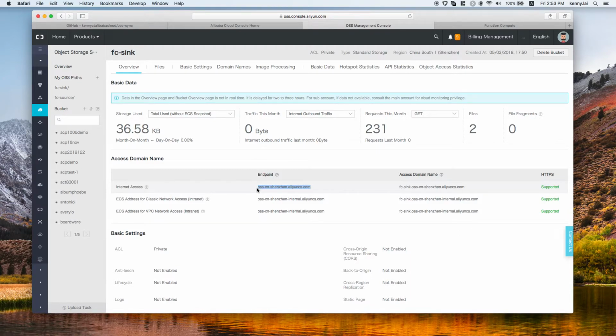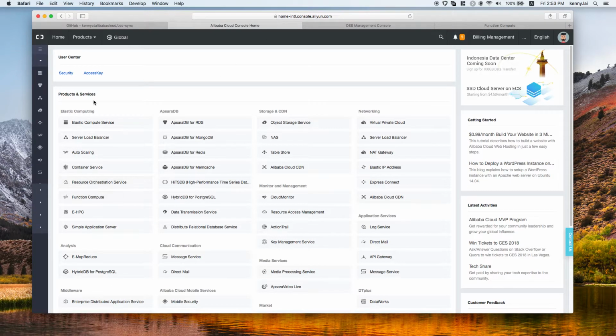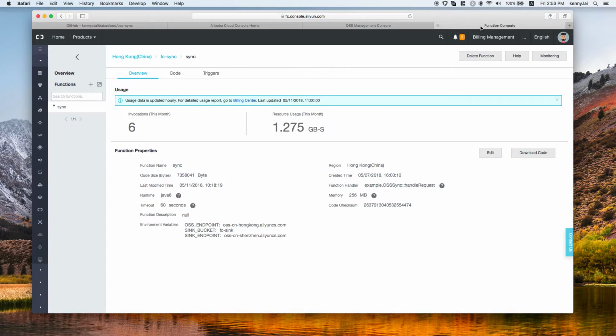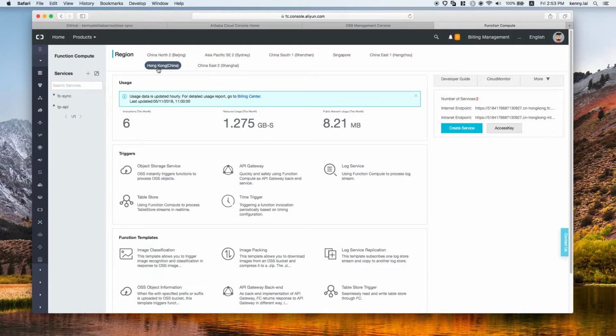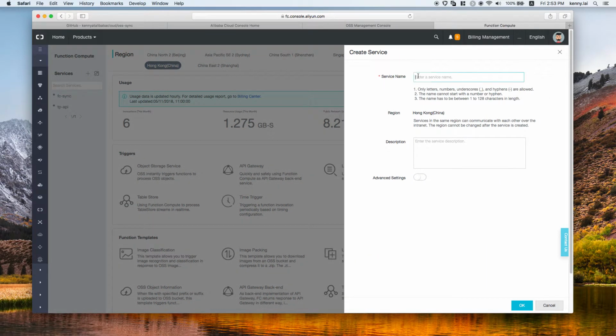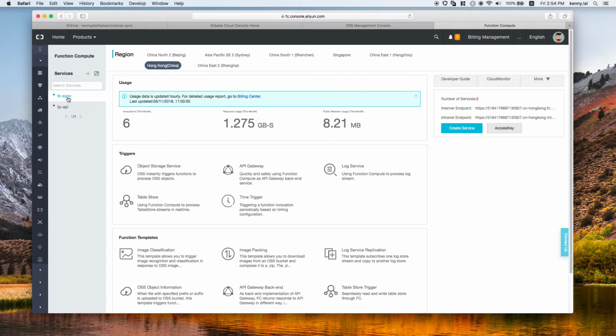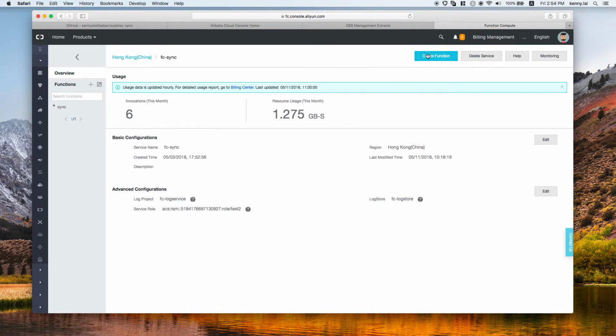Okay, after creating a bucket, we have to create a function compute project. We can go to the console, and you can see the function compute is under the elastic computing page. And you can go to function compute, and then remember to select the region which is the same as where your source bucket is deployed. And then you can create a service. You give it the name, and then some description, and then click OK. And once you create a service, you can go into the service and create the required function.